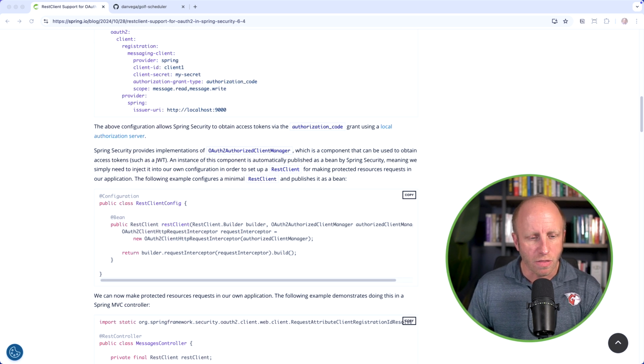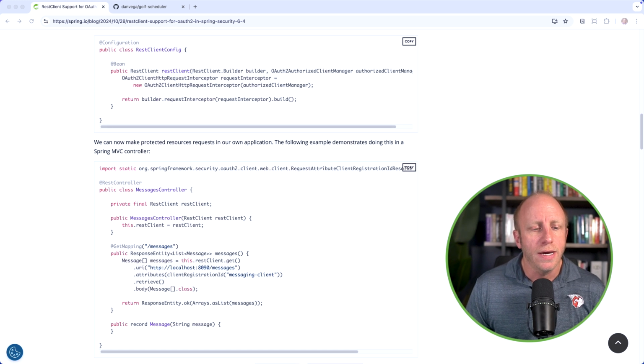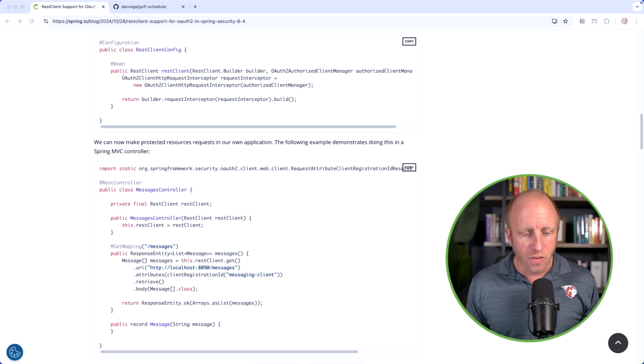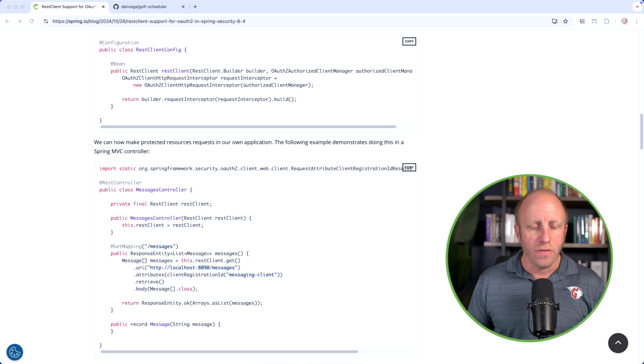So it comes in here. This is kind of the bits that is important when you're setting up a REST client. You provide this interceptor that the framework is now providing for you. And then when you go ahead to make a call with the REST client, you can provide this attributes method. And then basically you're saying, here is the client registration ID. This is what is going to authenticate with an authorization server. And once that happens, this will all kind of work out.